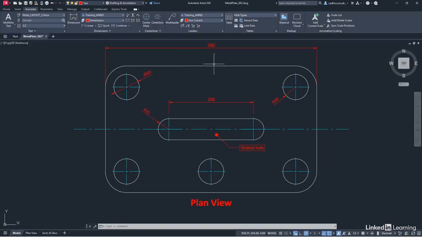Now, obviously, we want to place a multi-leader. That's very quick and easy to do. We go to the multi-leader icon here. We click on multi-leader and come into the drawing area. It now asks you for the leader arrowhead location.